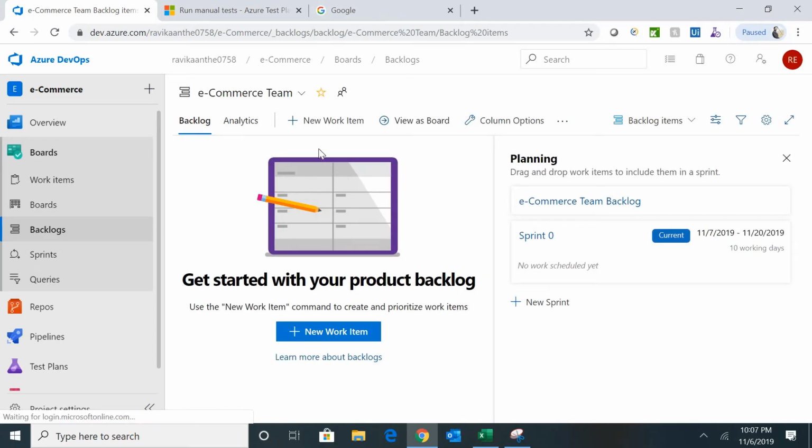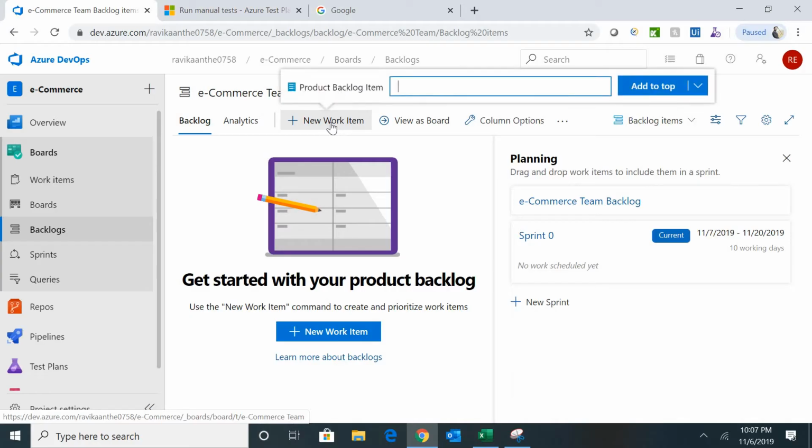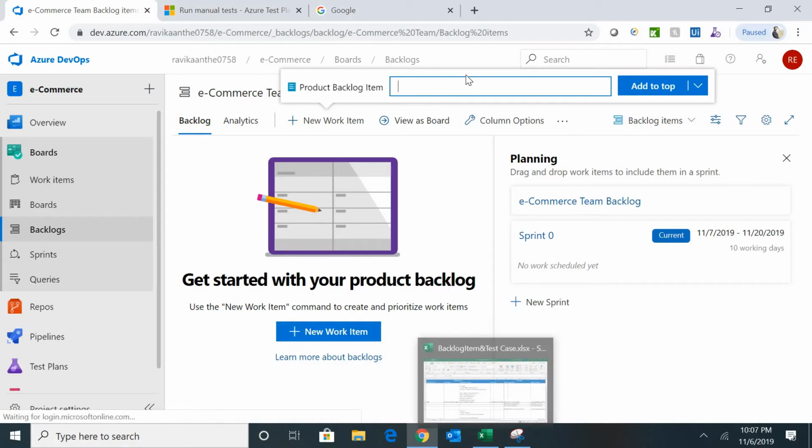Now, here I want to add some of the backlogs. First you need to add a backlog. Let me add a backlog here, new work item. As soon as you click on it, let me show you. Basically, we have limited time.